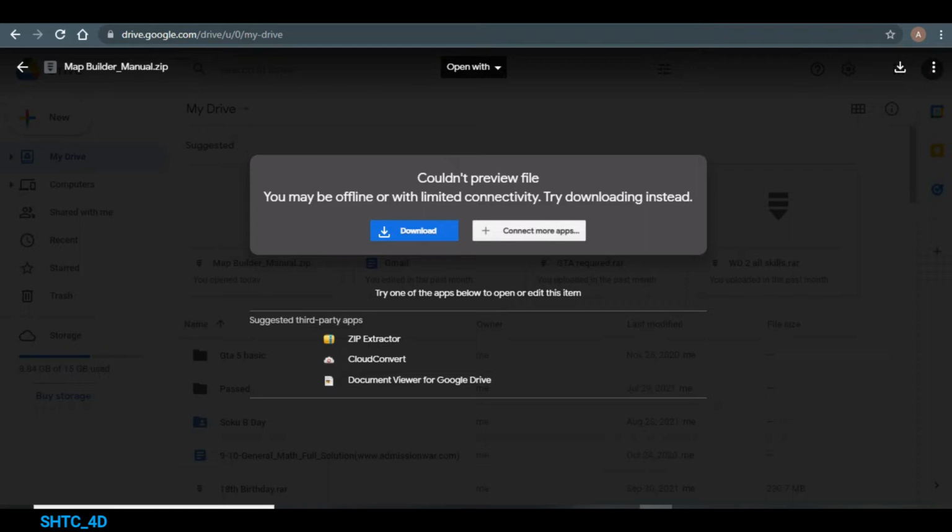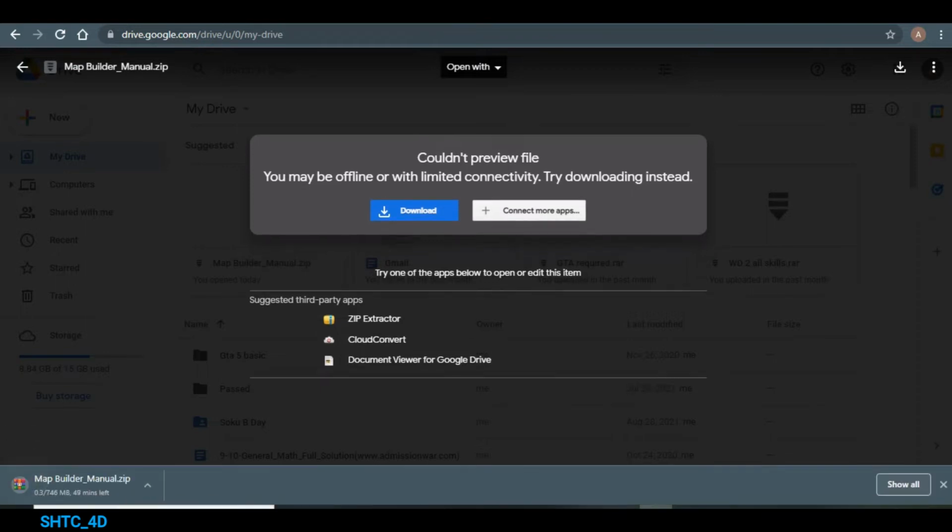In order to download from my Google Drive, you have to come to the link. I'll give you the link in the description, and then go to the download and simply download it. Don't worry about the message because it's totally safe.